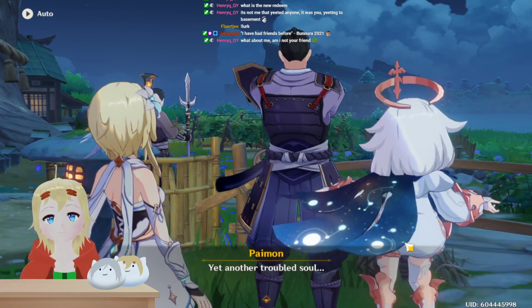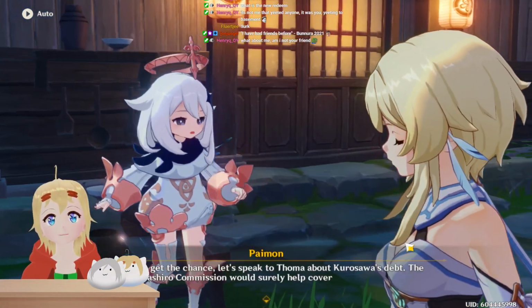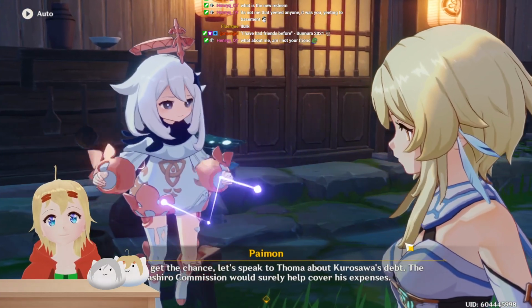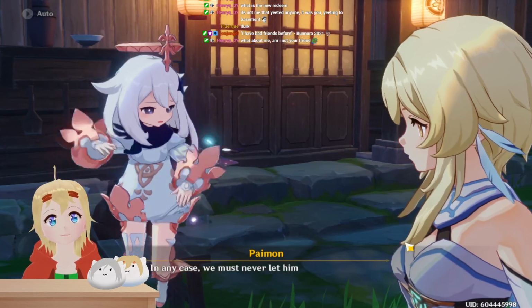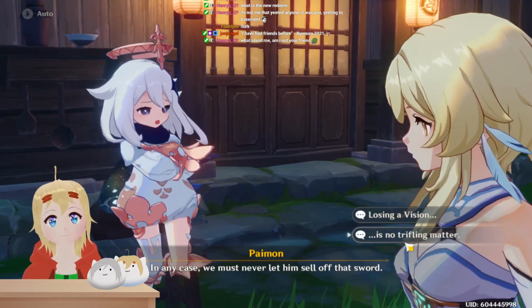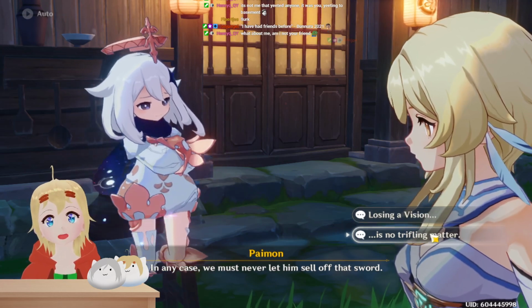Yet another troubled soul. When we get the chance, let's speak to Toma about Kurosawa's debt. The Yashiro Commission would surely help cover his expenses. In any case, we must never let him sell off that sword. Losing a vision. It's no trifling matter.